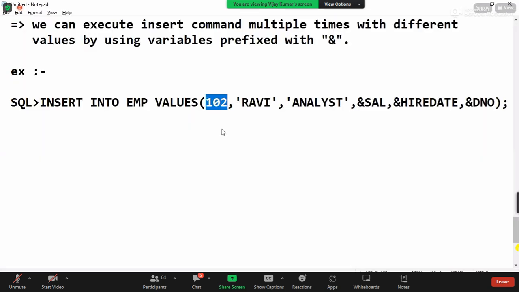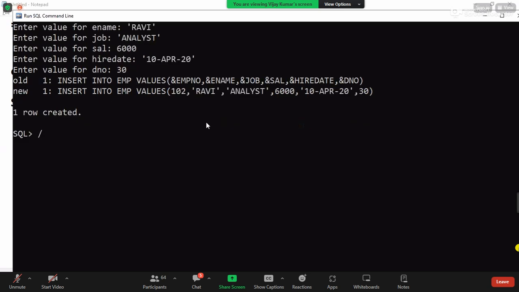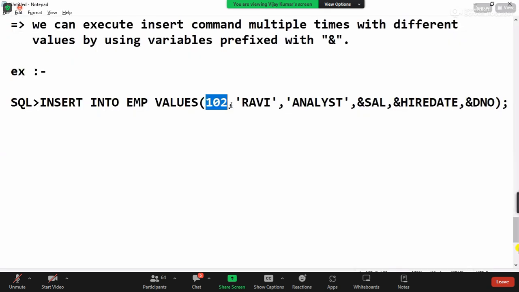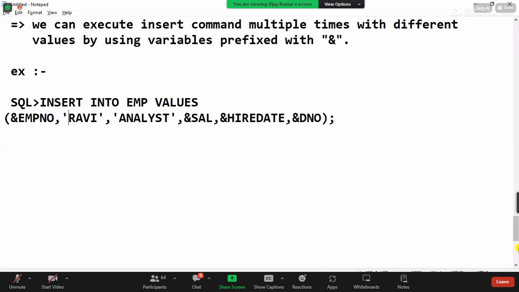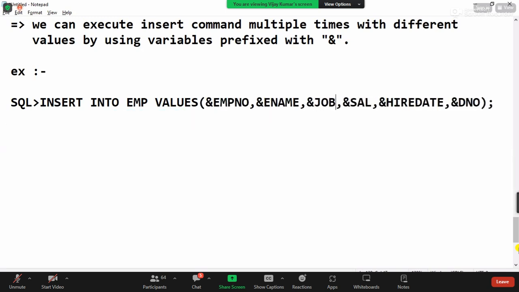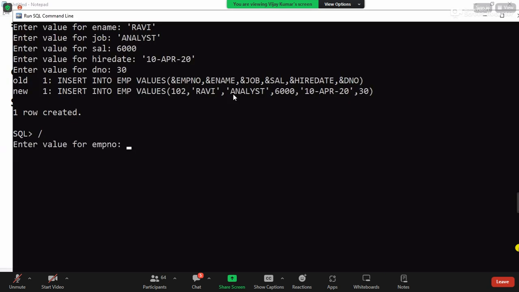Instead of typing this command, simply give forward slash. If you give forward slash, the previous command is re-executed. What is the previous command? This command: ampersand EMP-NO, ampersand ename, ampersand job, and so on. So this is the previous command, and it is re-executed. Understood?